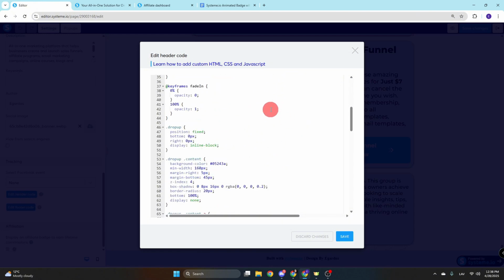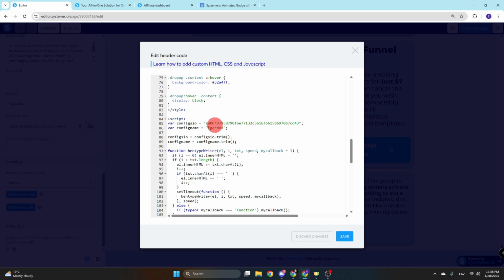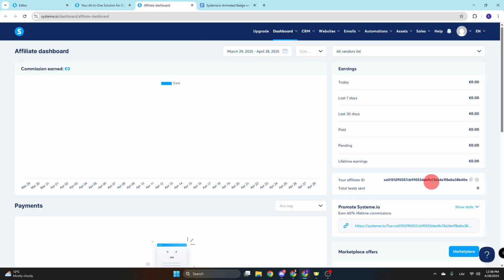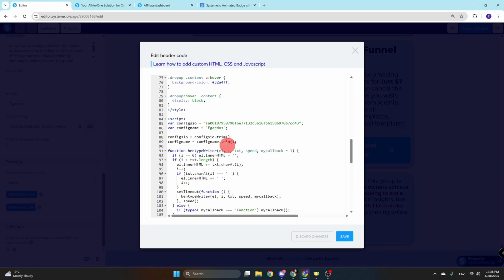So you have to simply scroll down and find this part with your affiliate ID. You go to your affiliate dashboard, copy this, and simply replace it with yours. And also you can replace your name. Save.